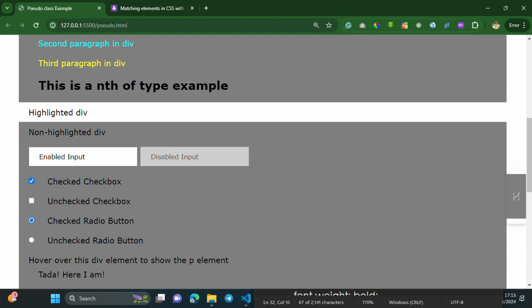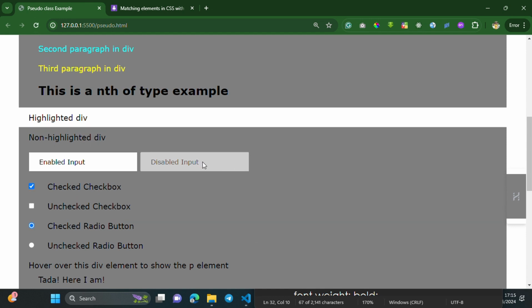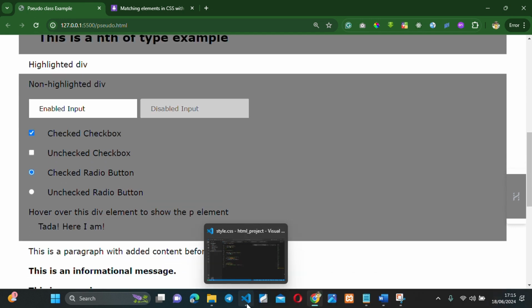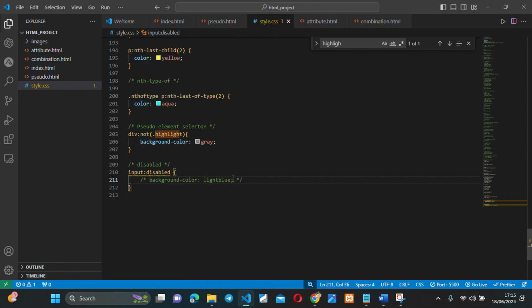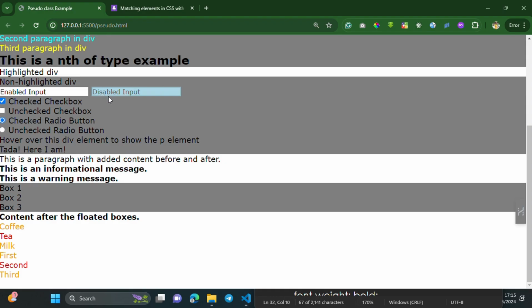Okay, the default is gray. The default is gray for disabled. Yes, sorry, the default is gray for disabled. I was referring to the text before, but now I've changed it to light blue. So you see the difference. All right.